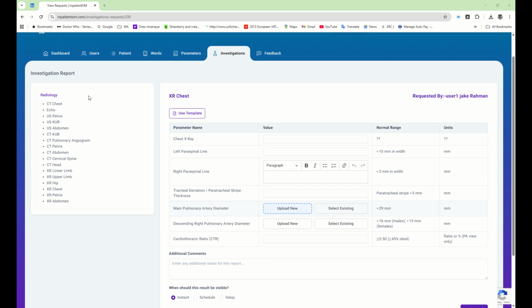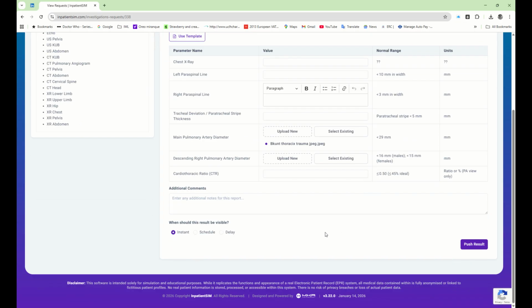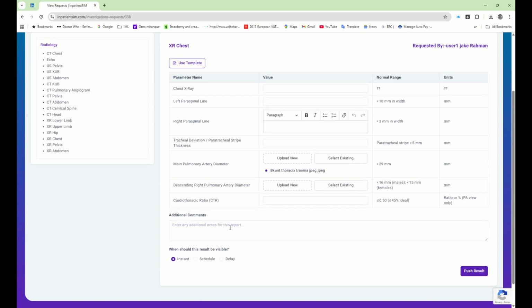Let's go to X-rays. And we can add a chest X-ray. And again, we can send it over instantly, schedule it, or put a small delay for it to be sent over. In this case, we will send it instantly.